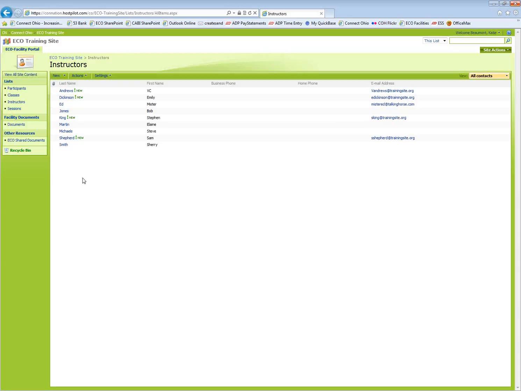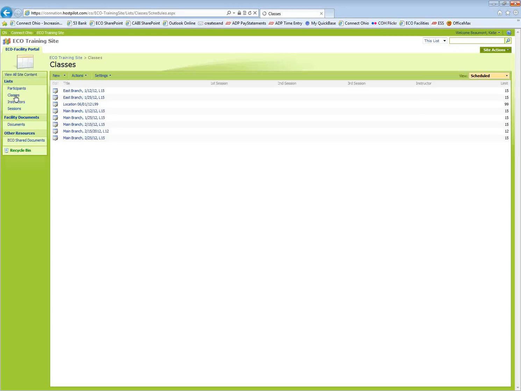So every participant should be assigned to a class and a session. This is definitely vital during the invoicing process, and this makes the process much smoother, and it will definitely save you time in the long run. So in order to add a class, you'll go to the Quick Launch menu again, and this time we're going to click on Classes.